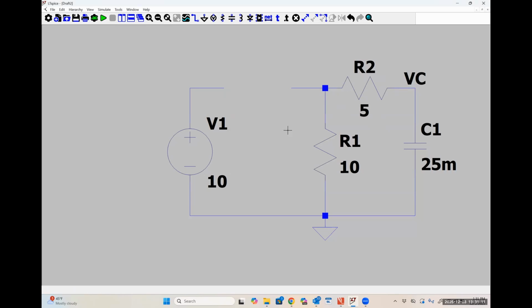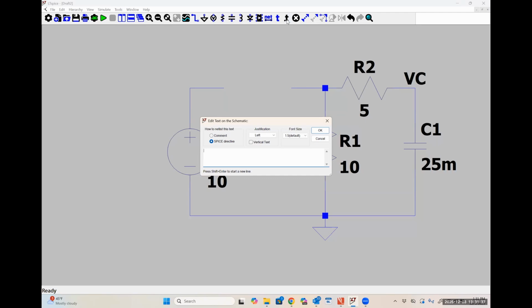Okay, so there's our circuit. Because we're starting our analysis at essentially t equals 0 plus, we need to tell the circuit what the initial conditions were before the switch opened. I'm going to do that by putting in a SPICE directive. I'll click on this, which opens up a text window, and I'm going to type .IC. So that is initial condition.